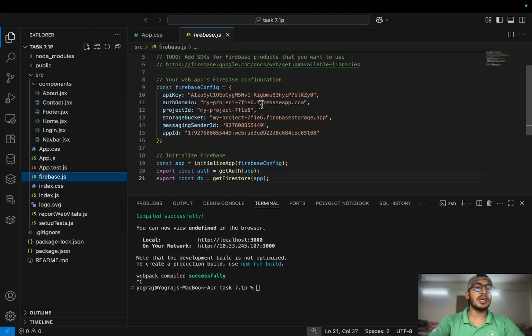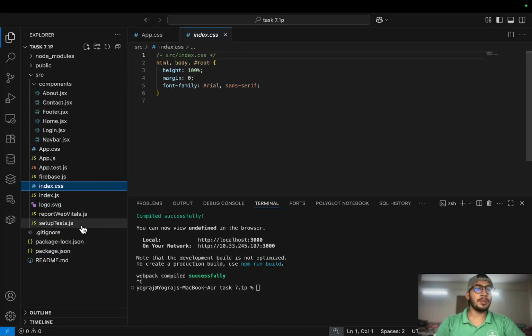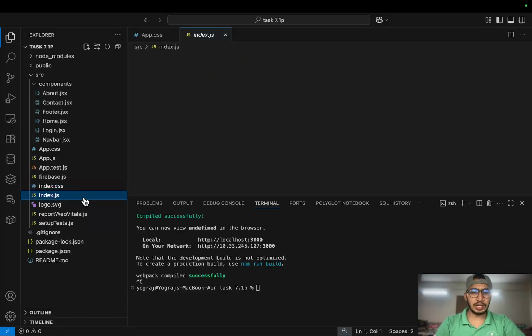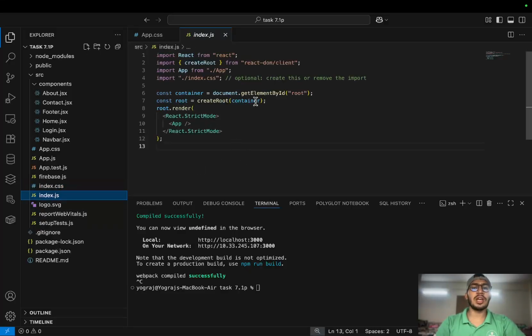After that, I made the firebase.js component, in which I imported many files. These are my API key, authorization domain, and project ID, which I copied from Firebase. After that, I used index.css to make my index file attractive. Here in index.js, createRoot uses getElementById to make it unique. After that, let's run the code.